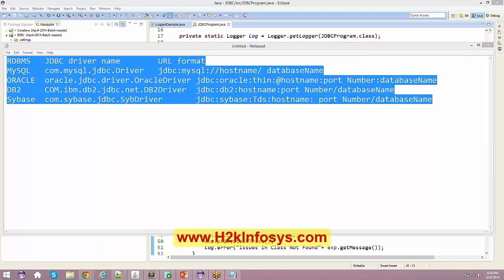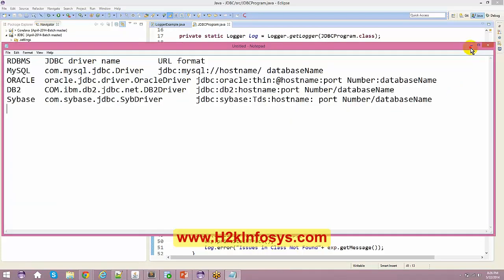There is no method, just static block? No, we'll be having methods. We are having methods, Adil.